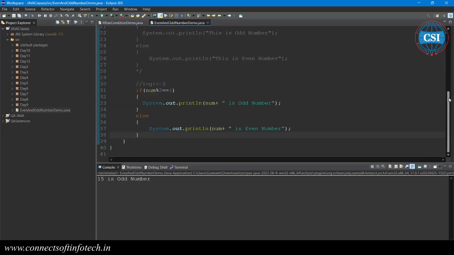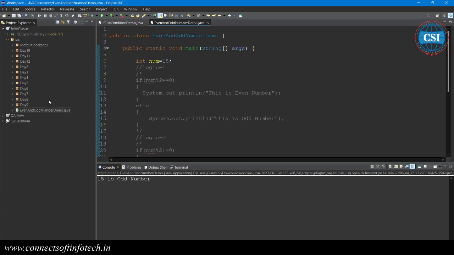Logic is always the same for the other programming languages. If you know one programming language, you can write code in a different programming language.